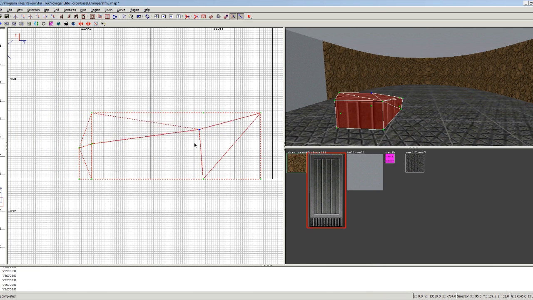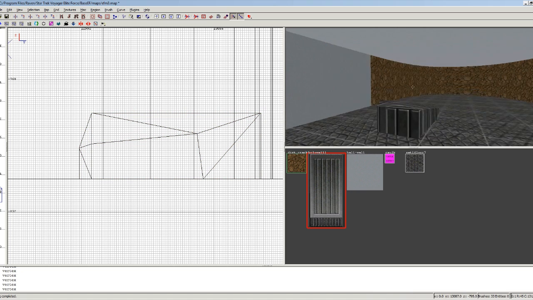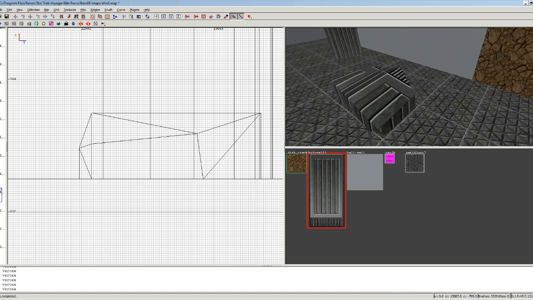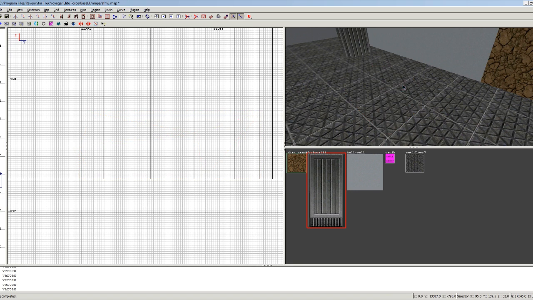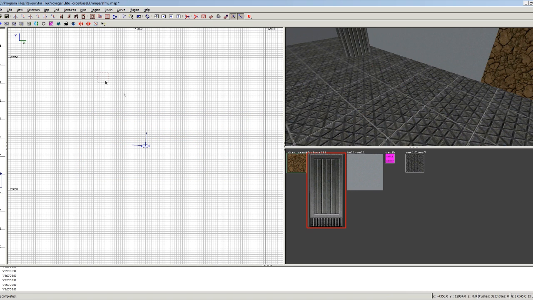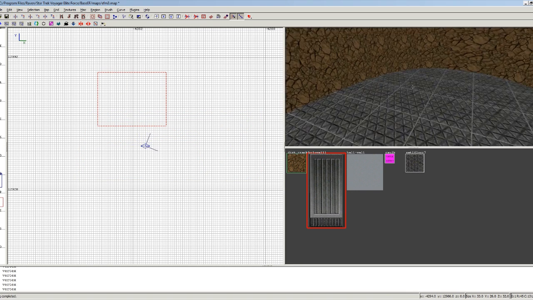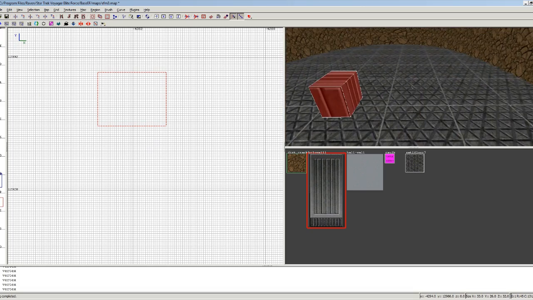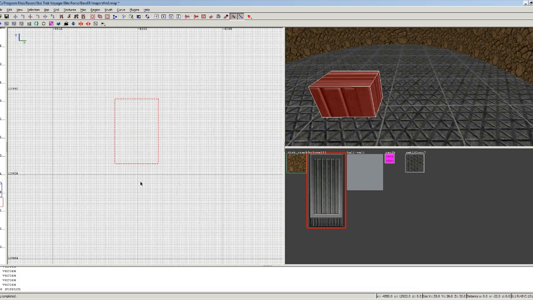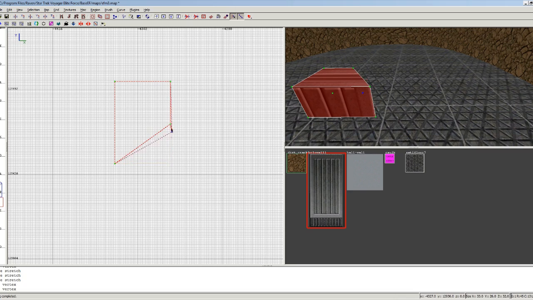And create some really odd shapes. Same applies also to squares. I can go in, press the V key and change them. So you can do things such as this.